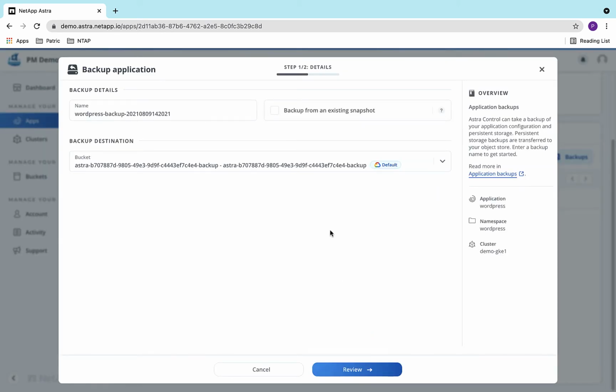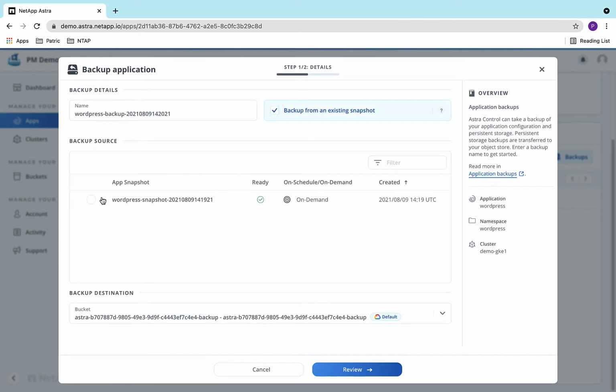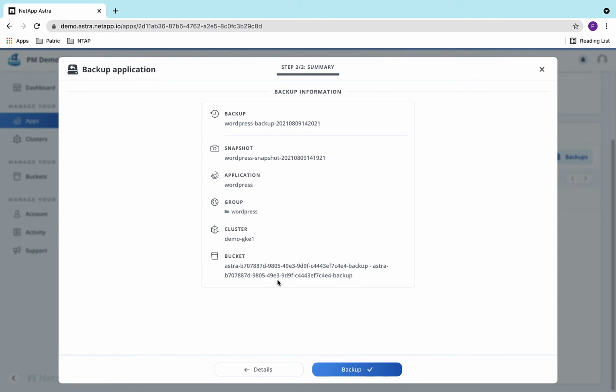We choose to backup from our existing snapshot and to store the backup in the default bucket. Backups are stored externally in object storage buckets, so having a backup now also protects us from a failure of primary storage or the loss of a whole region.